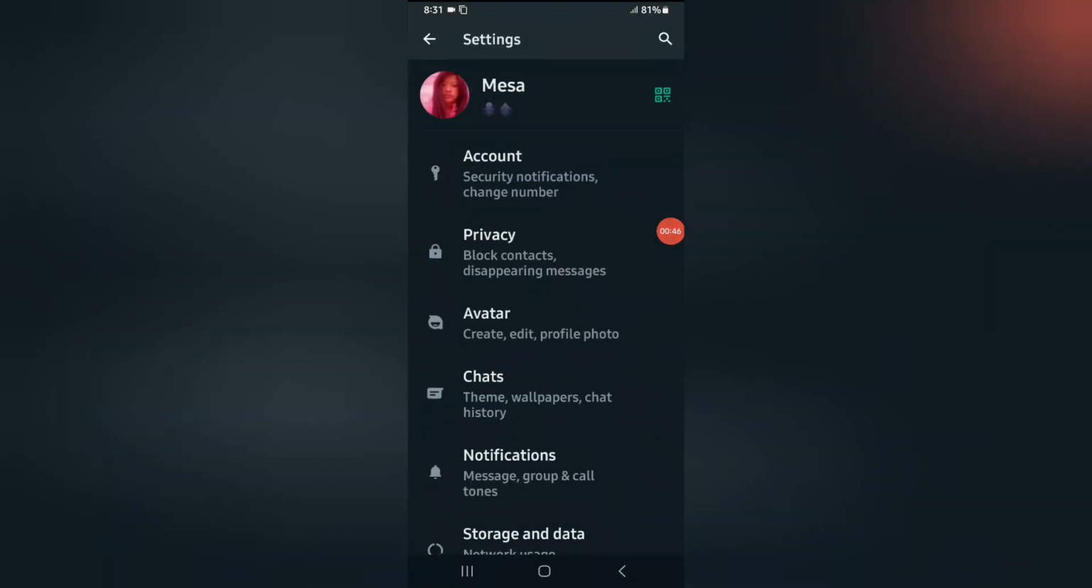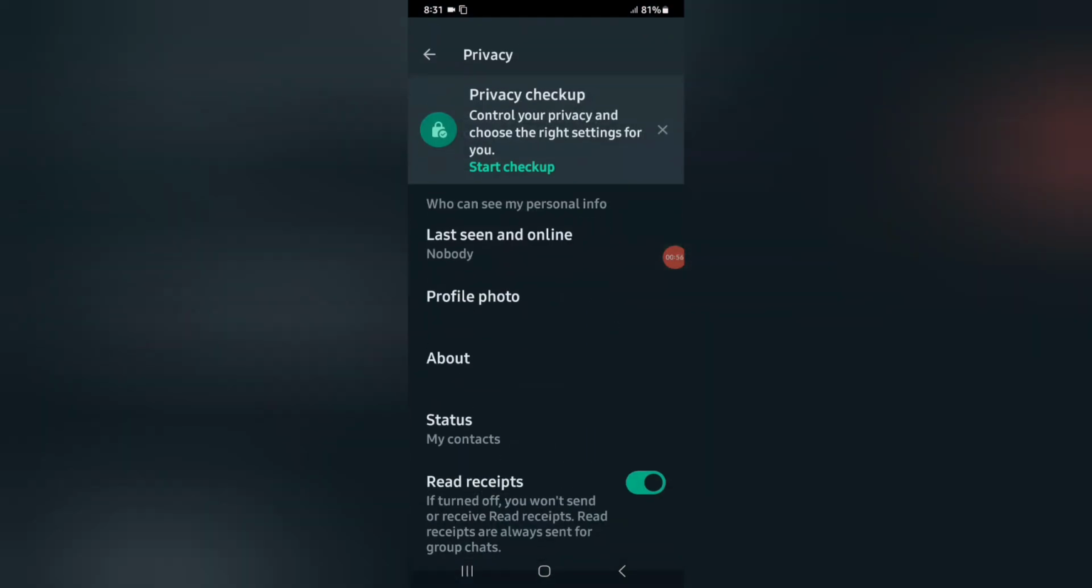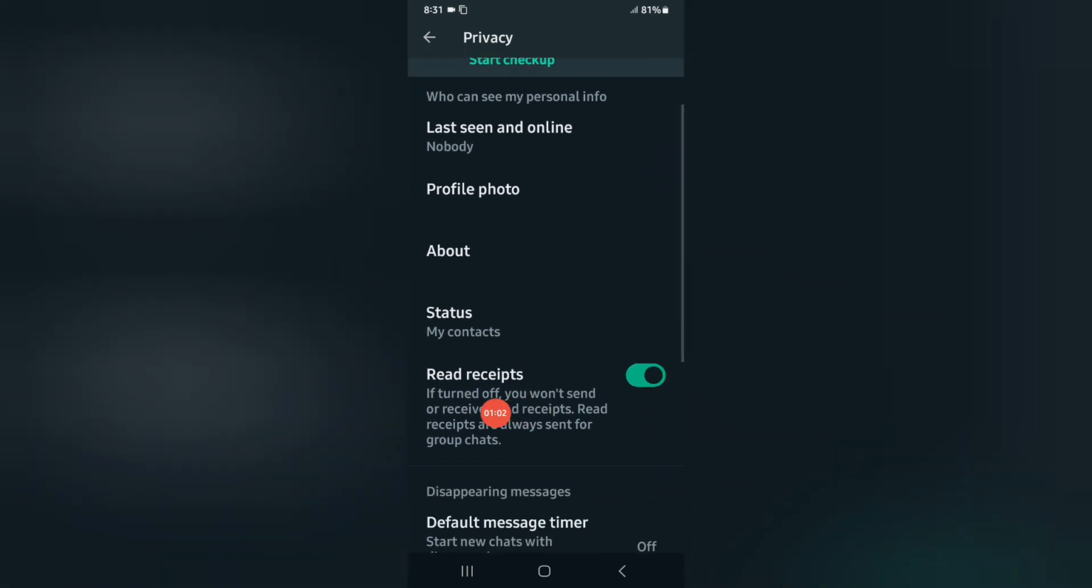When you move to the setting, here you can see the privacy option. So friends, here you have to click on the privacy. After you have moved to the privacy, on the last option you can see read receipts. It says if turned off, you won't send or receive read receipts. Read receipts are always sent for group chats.